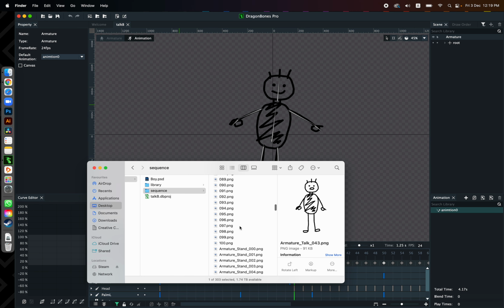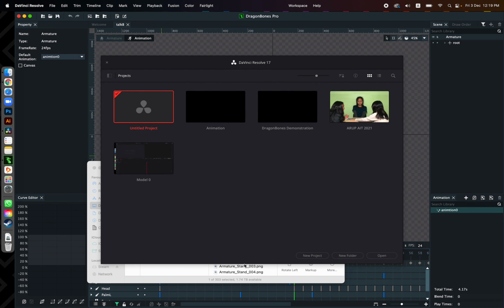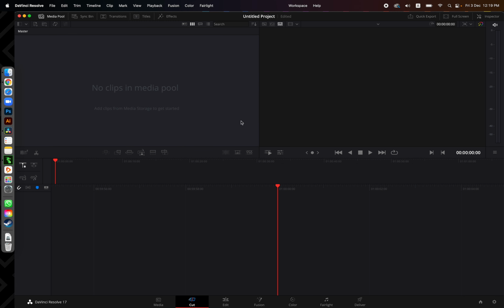So I'm going to import this into DaVinci Resolve, the video editing software. Let me open it first, and it will become three movie clips for you to edit. First of all, just create a new project. Then you can save it first by pressing Command S. Name it maybe dragon or character animation. Click Save.